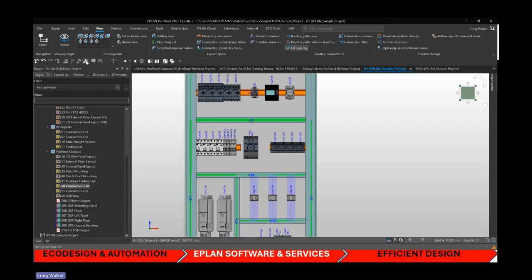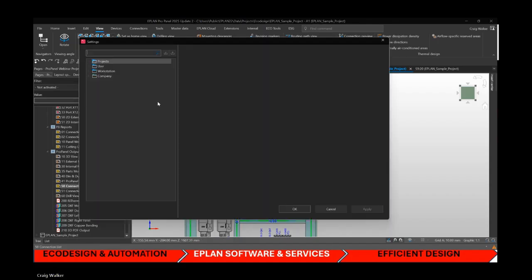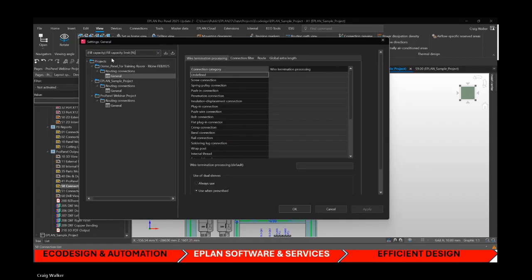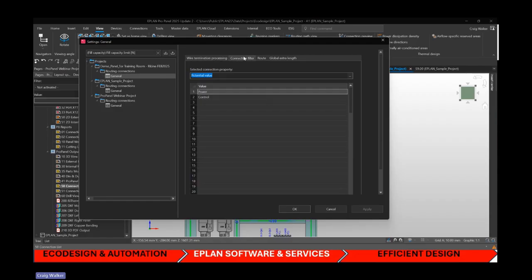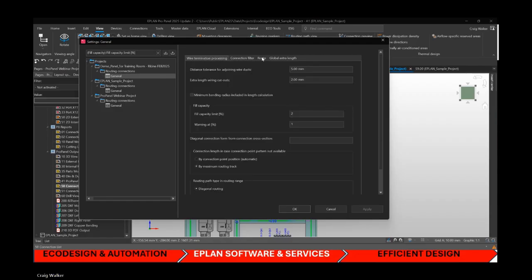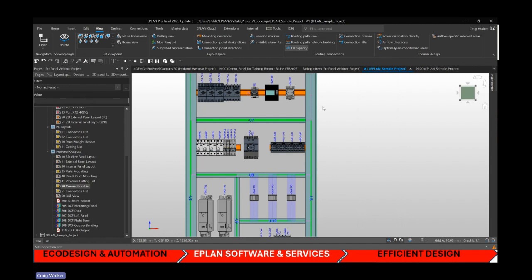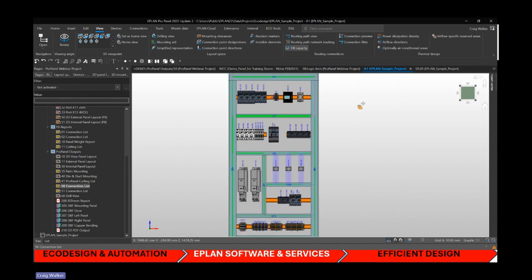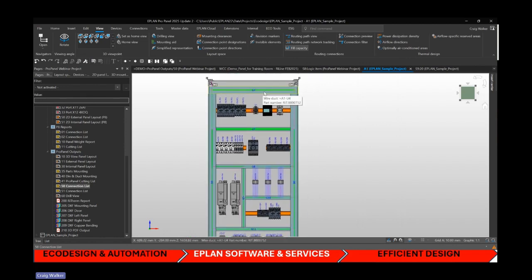And you can configure this through your settings. And this is a project property. So I've got 3 projects open at the moment. Obviously, this is the demo panel, and under route at the top here, you've got fill capacity. I've set this very low, but that'll indicate to you obviously when things get more overly full and give you warnings and change trunking to different colors.